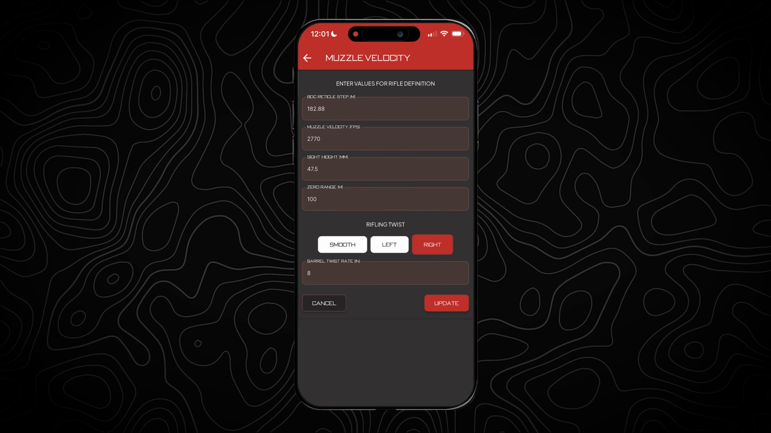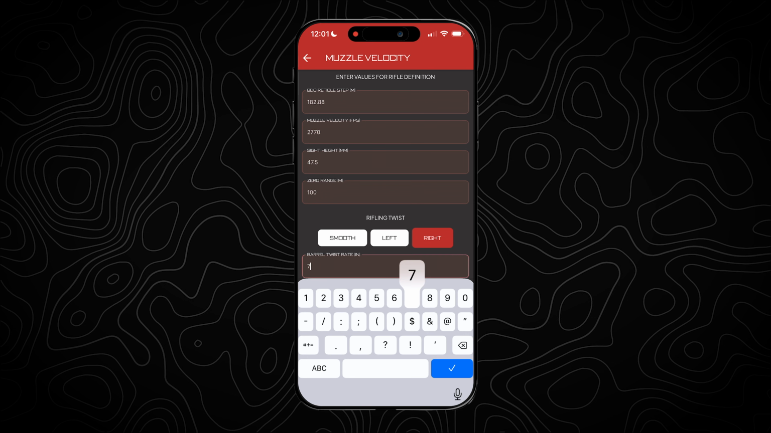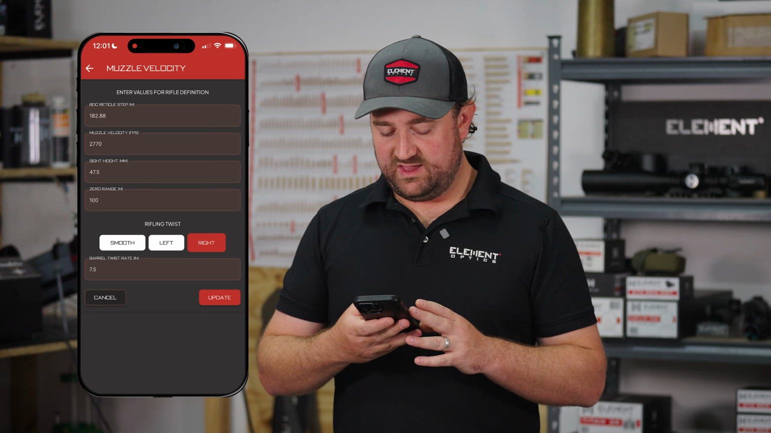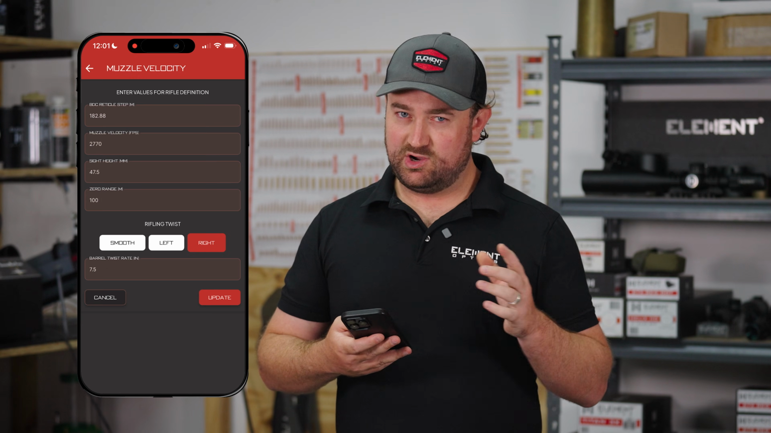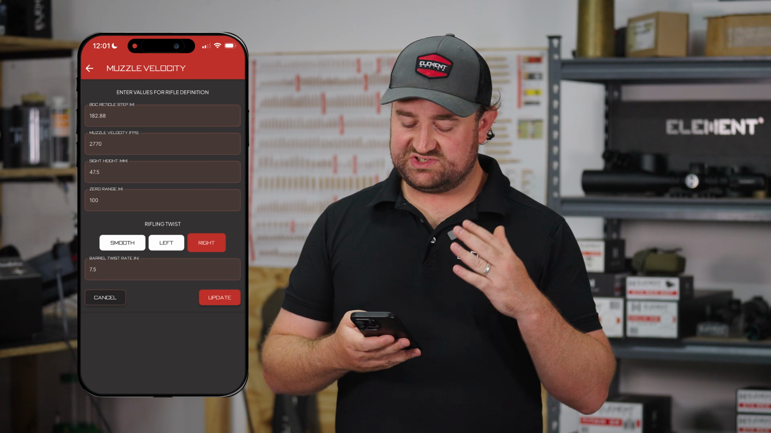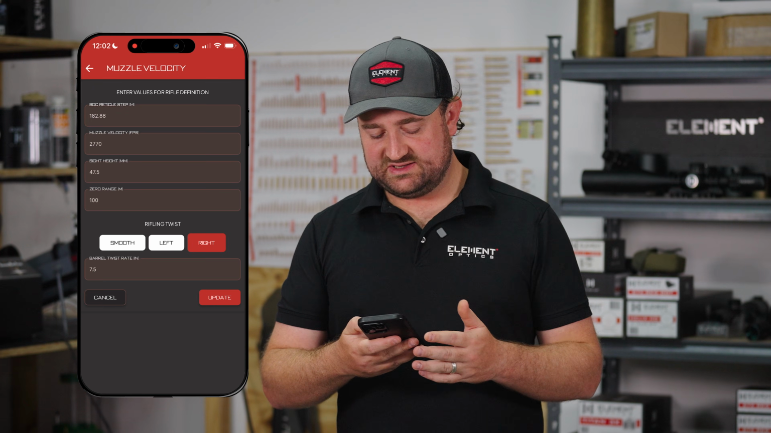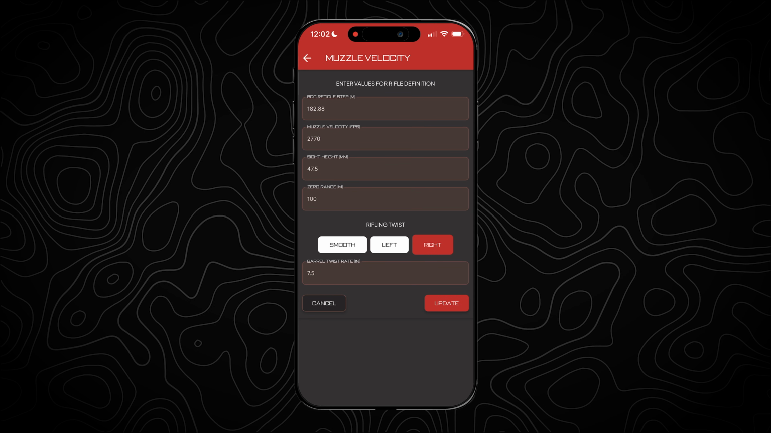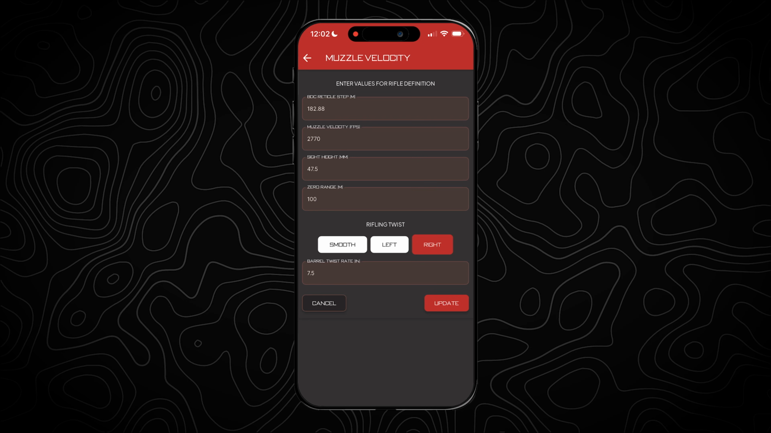There you go. Rifling twist, that's the twist rate of your barrel. So barrel twist rate in inches, I'm going to say 1 in 7.5. And then a right-hand twist. Most rifles are right-hand twists. There are some that are left-hand twists, but your rifle manufacturer should give you that information as well. Twist rate is important to get right because it forms part of the calculations for things like spin drift and aerodynamic jump. I'm going to say update.